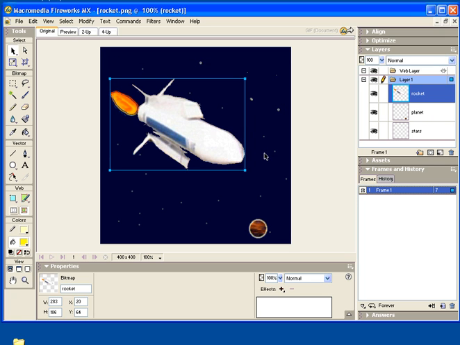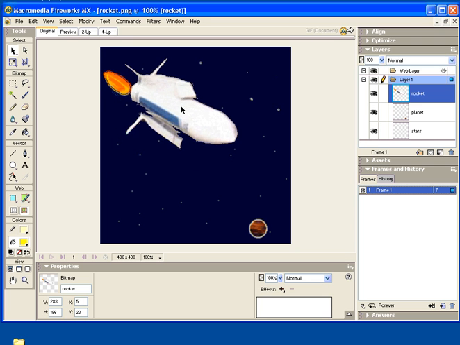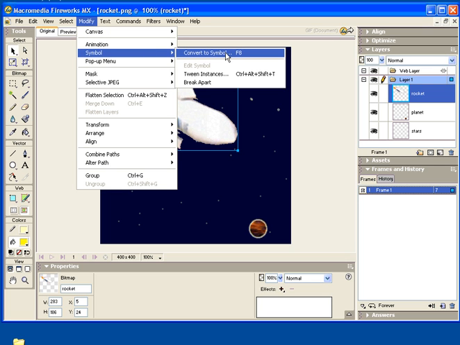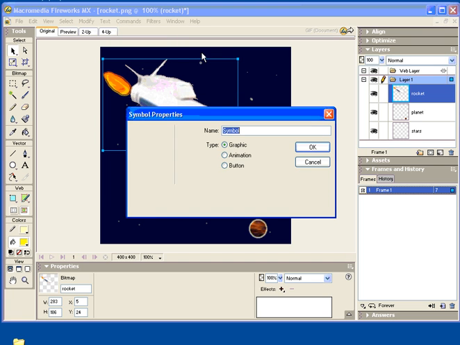Now, to tween something in Fireworks, it's basically a three-step process. The first step is you must convert the graphic into something that's known as a symbol. The simplest way to do that is pressing F8 on your keyboard, or you go up to Modify, Symbol, Convert to Symbol. You F8 it. So I'm going to F8 it.